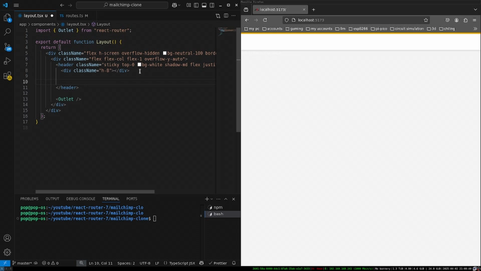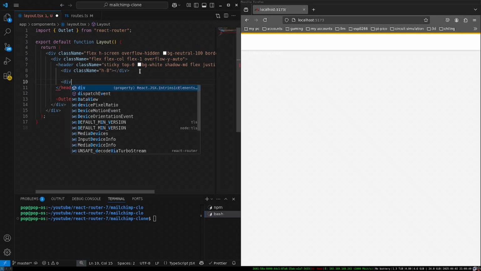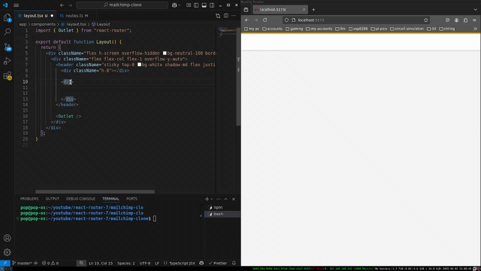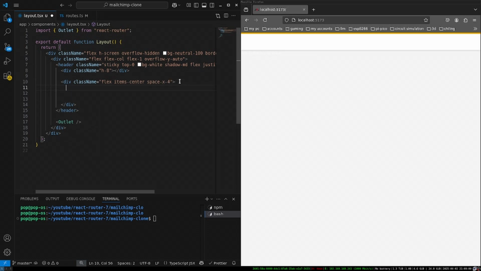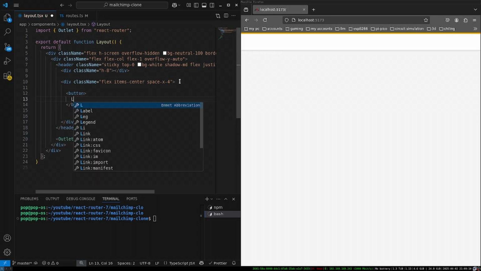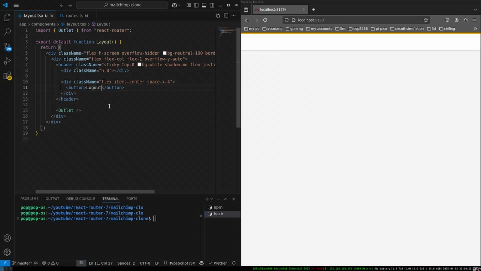And now let's have another div here, and this div, let's have a class name here. Let's have flex, items in the center. Now let's have a space x of 4 between them, and now here let's have a form. But well, I'm not gonna put the form yet. Eventually we're gonna have a form here. This is just gonna have our logout button.